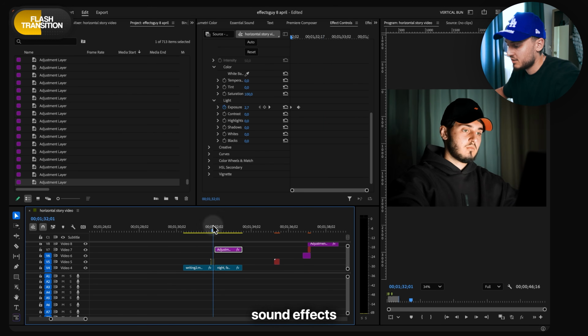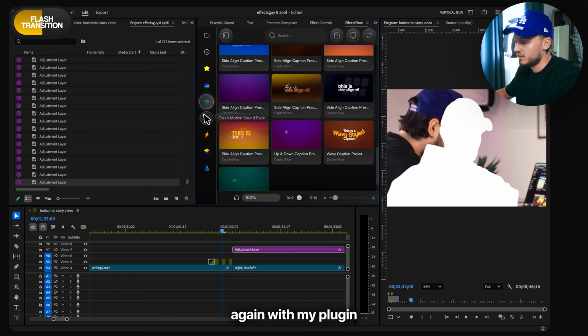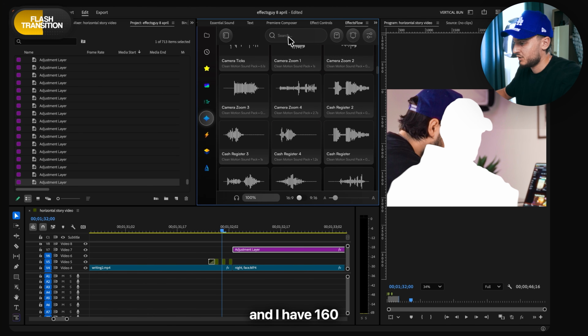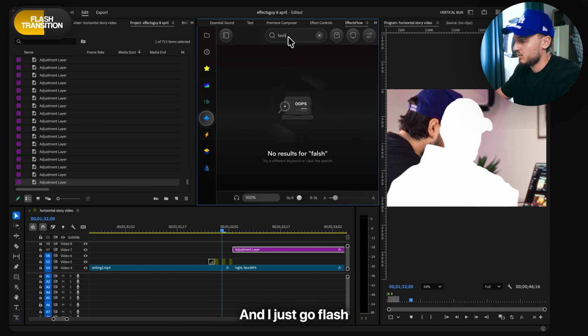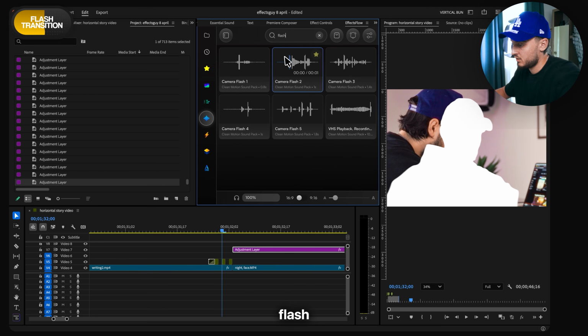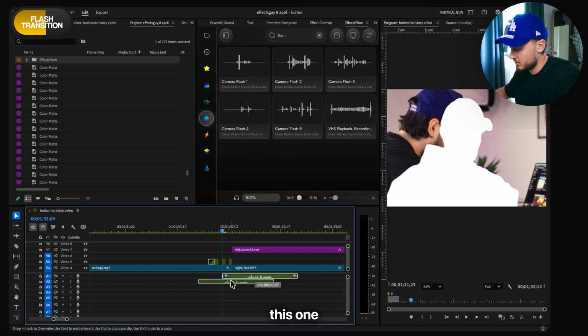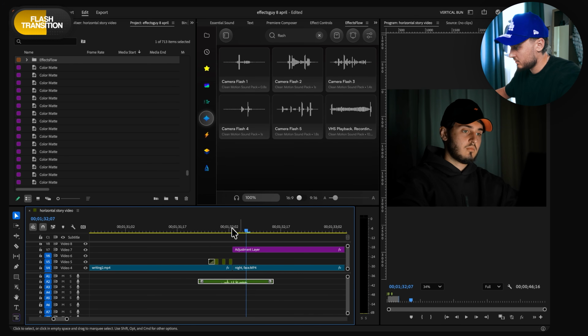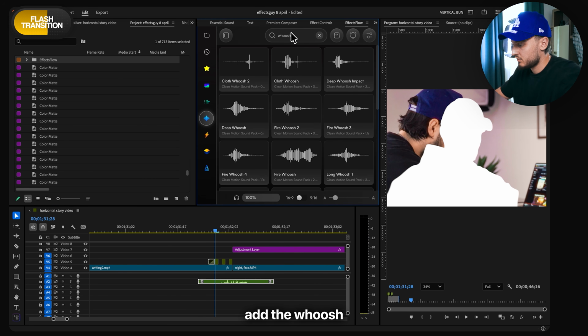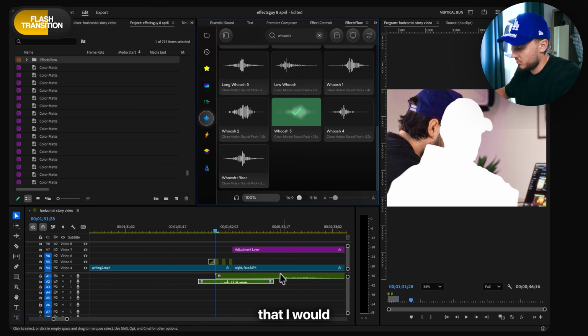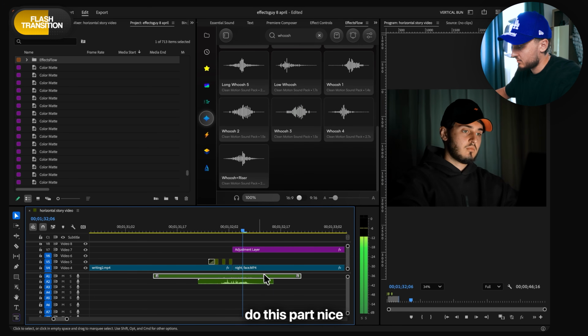And I added my sound effects again with my plugin. I just go here and I have 160 sound effects that I can choose from, and I just go flash. I think exactly this one, and maybe add a whoosh. And that's about it that I would do to this part.